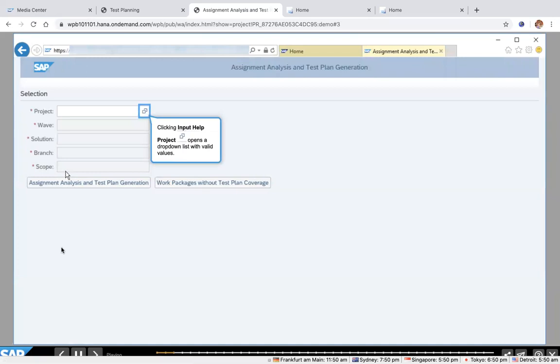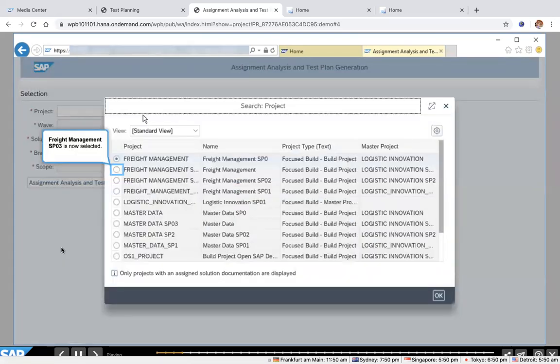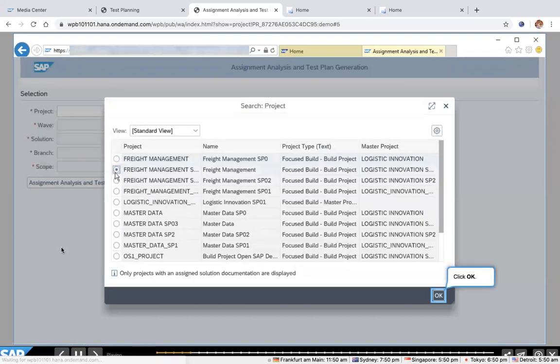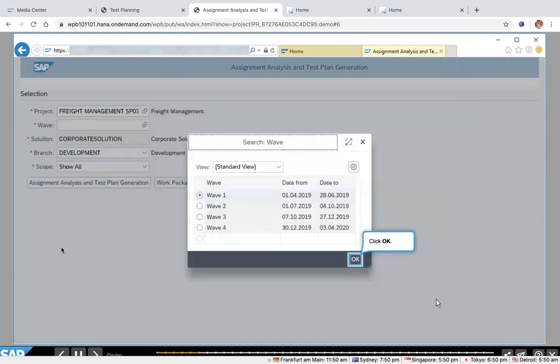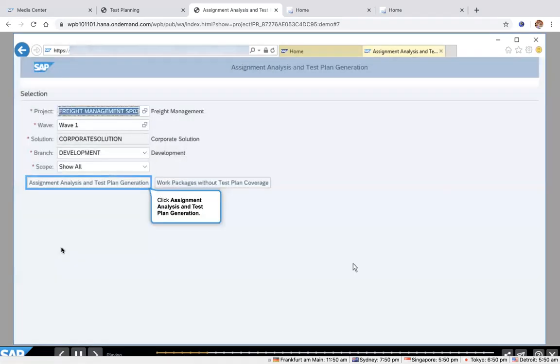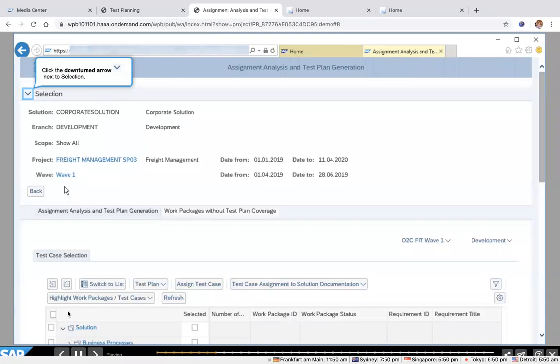And here what we do is we start with selecting a project, right? And then say I'm in this flight management project, and then selecting a wave after this. And once we select a wave, it immediately brings up the solution, branch, and scope elements automatically. So wave 1 has been selected here. And then when I click on assignment analysis and test plan generation, it does a lot of analysis behind the screens, right?